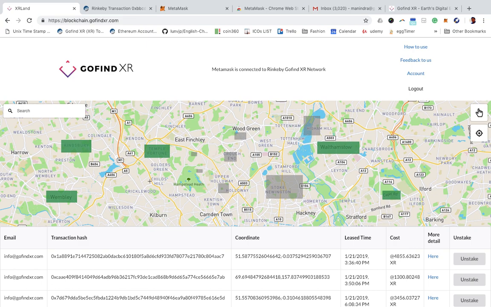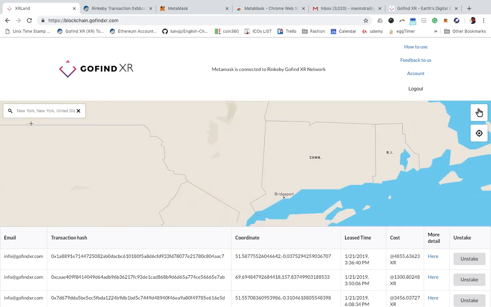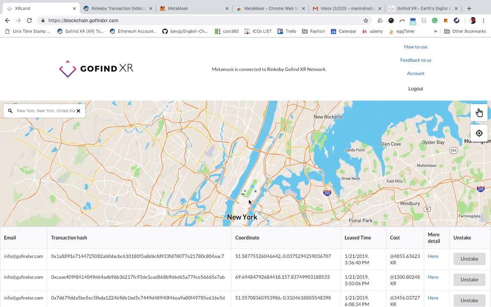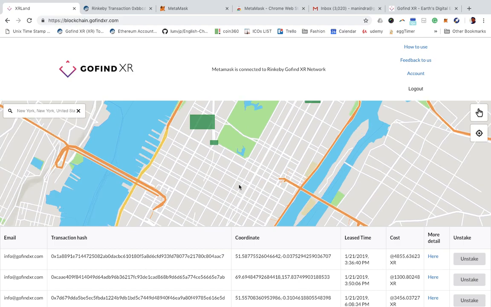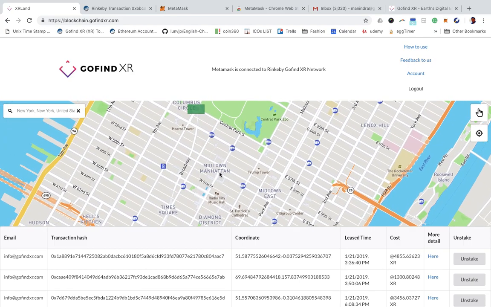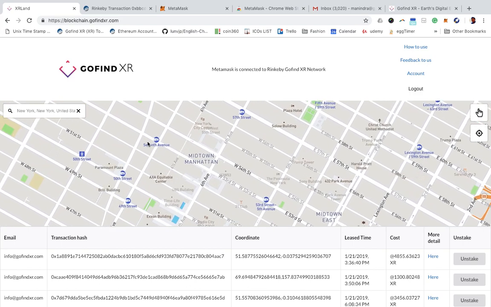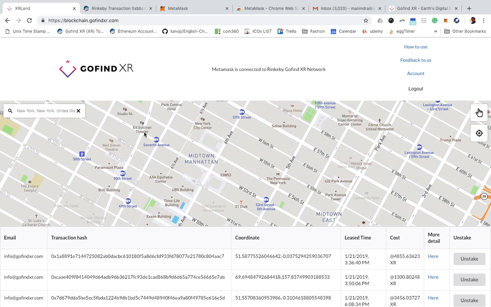So let's say we want to lease new land, right? Let's go to somewhere else. This is probably London, but let's say we want to go to New York. So now we are heading towards New York. That's New York Central Park, and let's say we want to buy some land near Midtown Manhattan, right? Somewhere near 7th Avenue. In order to purchase or lease land, it's pretty simple.